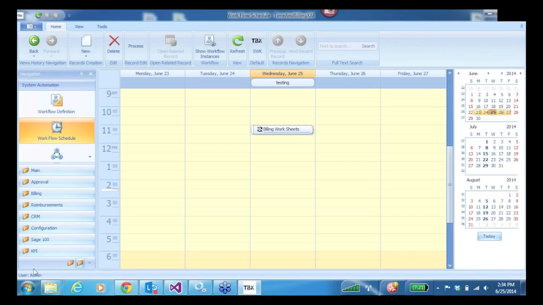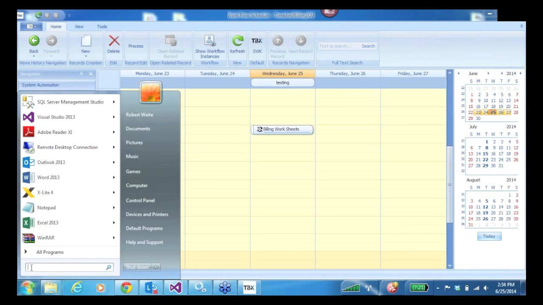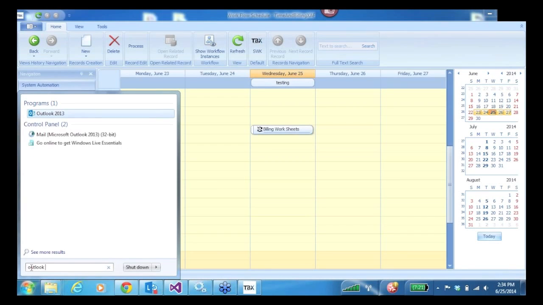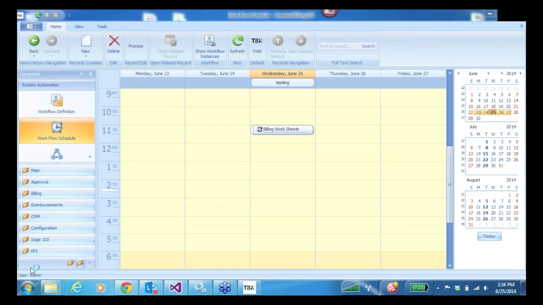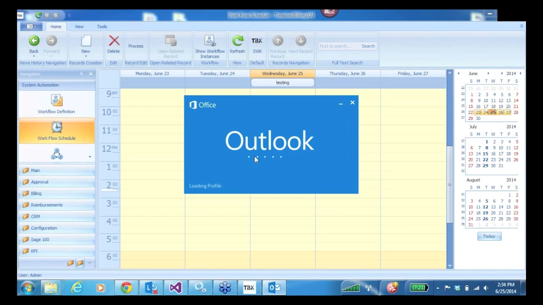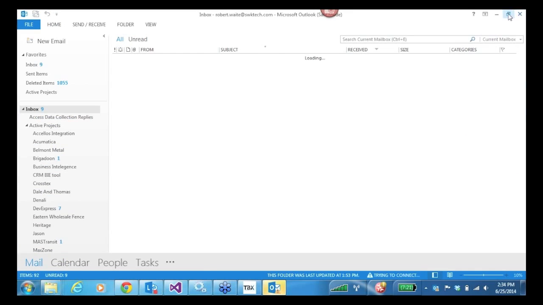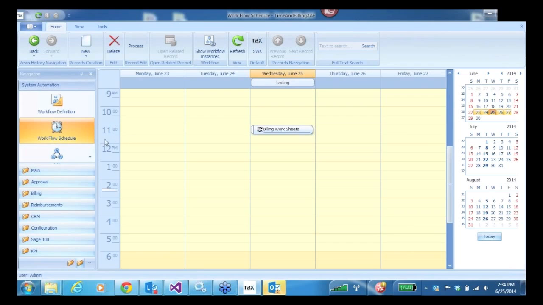I'm going to hear a ding. I need my Outlook open to make that happen. So I'm just going to have that open, and then I'll start.